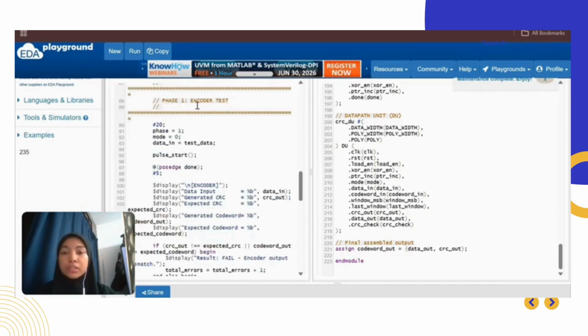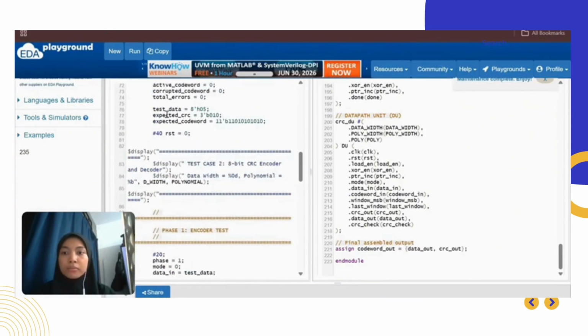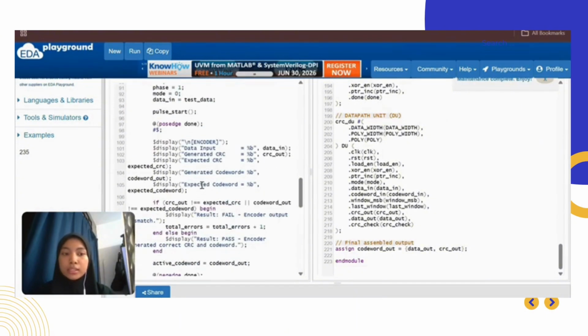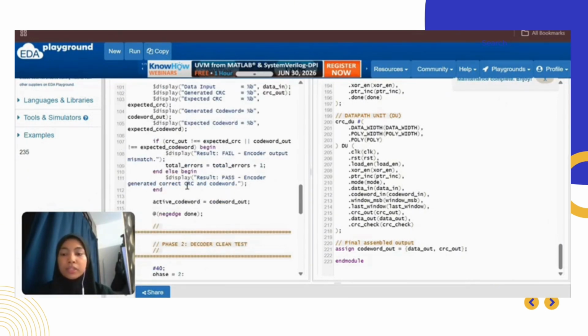The objective for our first phase, the encoder test, is to test if the circuit can correctly compute a CRC for a known block of data. We will set the mode to 0 to configure the unit under test as an encoder and apply the test data to data in, and issue a single-cycle start pulse using the custom pulse start task. We will wait for the module to finish computing. Here we have our verification, which evaluates whether our CRC out matches the mathematically calculated expected CRC, the 3-bit 010, and saves the valid code word into active code word for the next step.